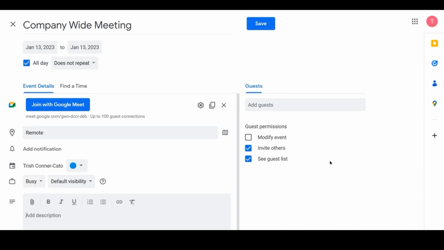And then in the add description box, I'm going to type, this is the meeting where we will discuss whether to adopt Google Workspace for our organization. Your input is critical for this decision. Looking forward to picking your brains.